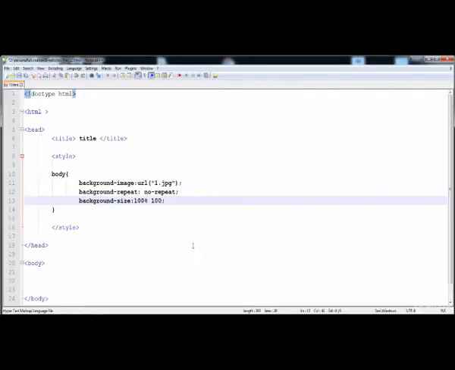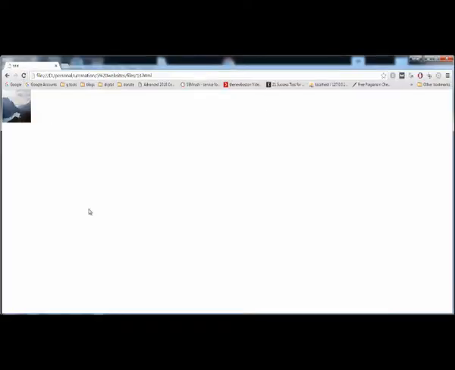So here you can see that here is the picture, and you can also give pixel values, 100 pixel height and 100 pixel width. First is width, second is height, and here is the image. And the next thing is the background attachment.